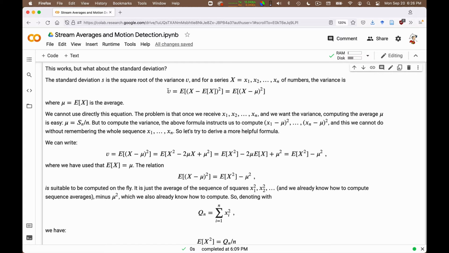Now, this is the definition of variance, but the problem is that this formula is not suitable for us to compute variance in an efficient way. The problem is the following. Imagine you are given your sequence x1, x2, x3 up to xn, one data point at a time. It is easy to compute the average without having to remember the whole sequence. That's what we did above, right? So mu we can compute easily. The problem is, can we also compute the variance easily using the above formula?